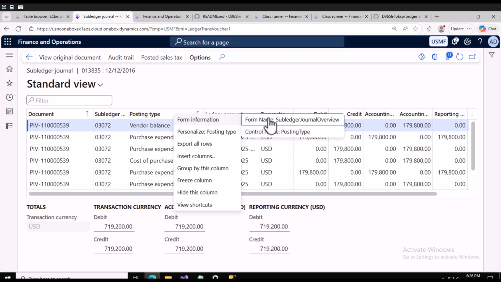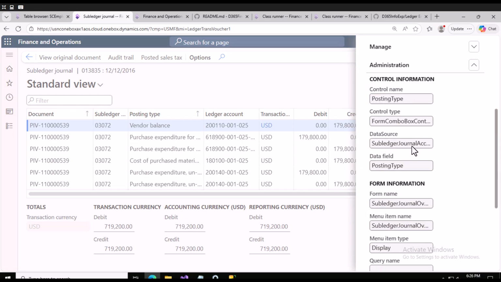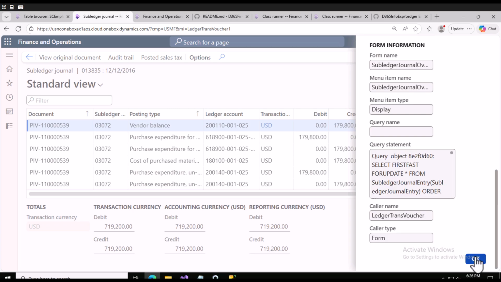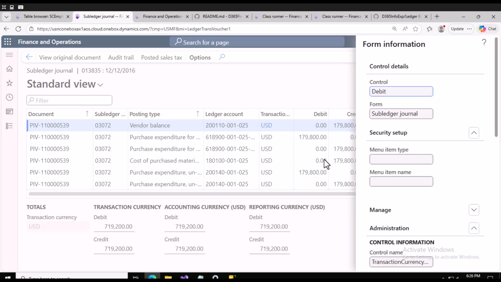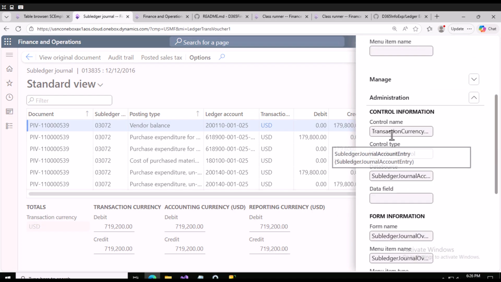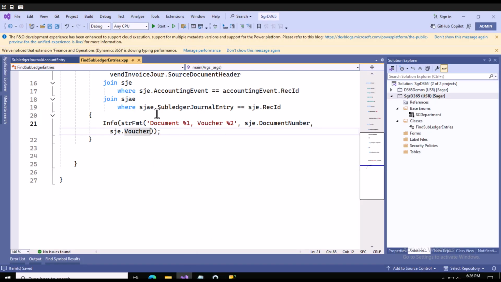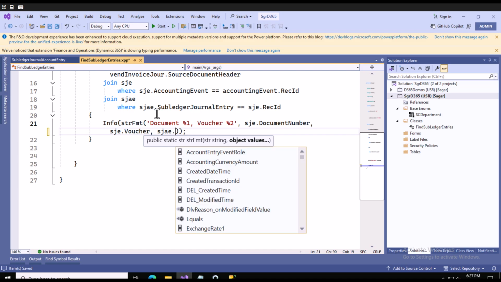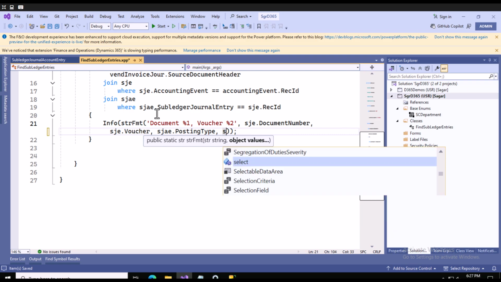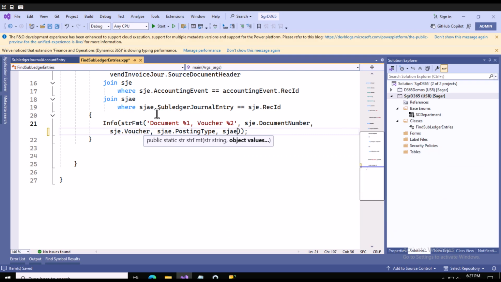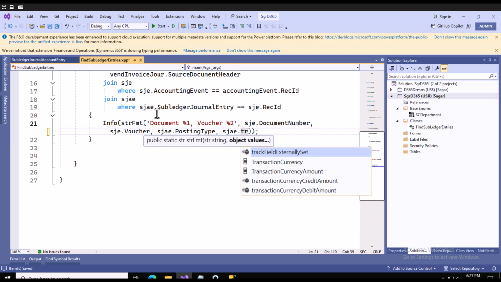Okay, this posting type, let me check. So okay, journal account entry. Okay, posting type will be displayed by using this. Let me go with this debit and credit. Okay, subledger, transaction currency debit. Okay, all right. So here what I will do now, I'll go to SubledgerJournalAccountEntry dot, I want to display that posting type. Then I want to display SubledgerJournalAccountEntry dot transaction.